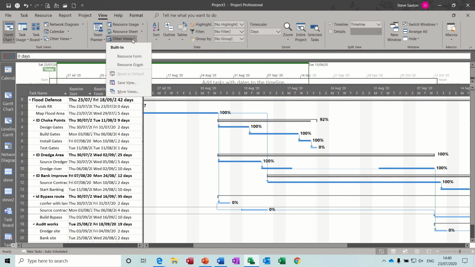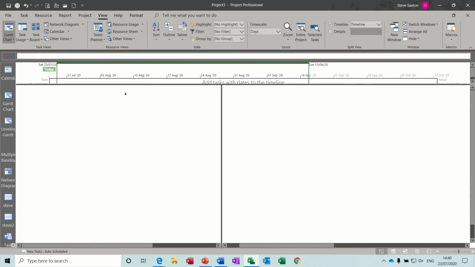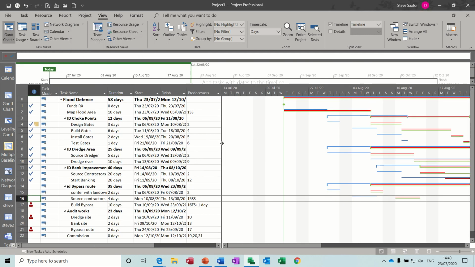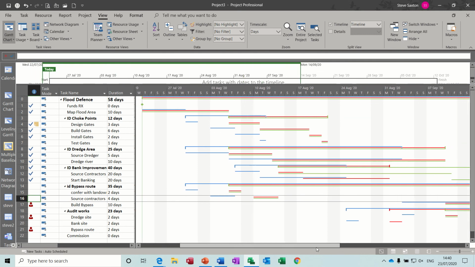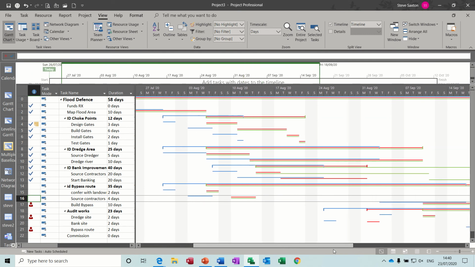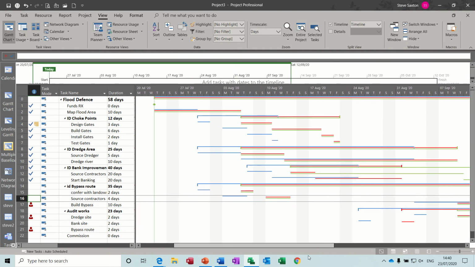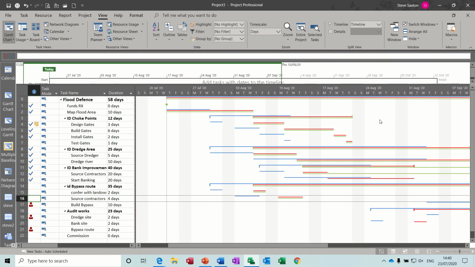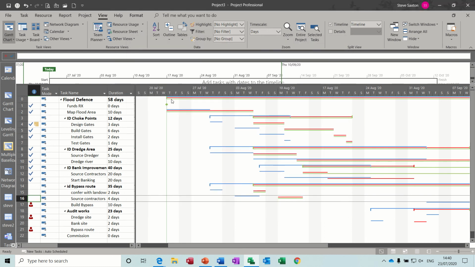So it's in other views, more views, and it's called multiple baseline Gantt, that one, multiple baseline Gantt, apply. And then you get a very thin line, because it could be 11 baselines showing you where the movement has been. So there's quite a lot of tasks here, so you can see that this has moved quite a bit. If you look at the summary tasks, if I double click on the actual line.